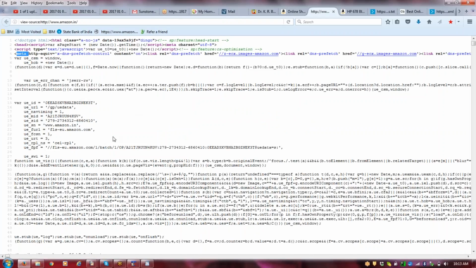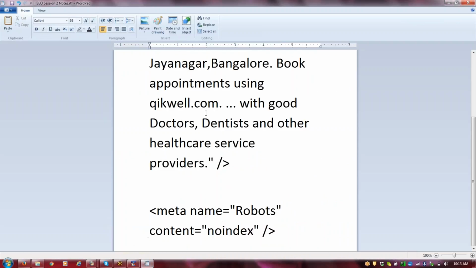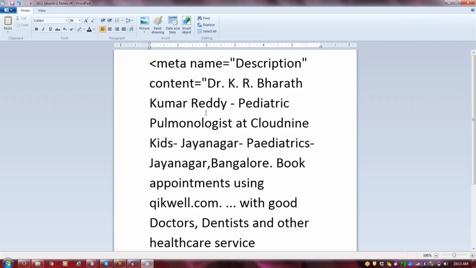So just don't be confused or overwhelmed by these technical details. We just want to understand that this is the HTML tag and you have something on head, script. Just don't be concerned about these things, but meta is something that we have to be really worried about. You need to learn what all things come under meta, and what we saw is that meta description is where you put the description, the meta name description.